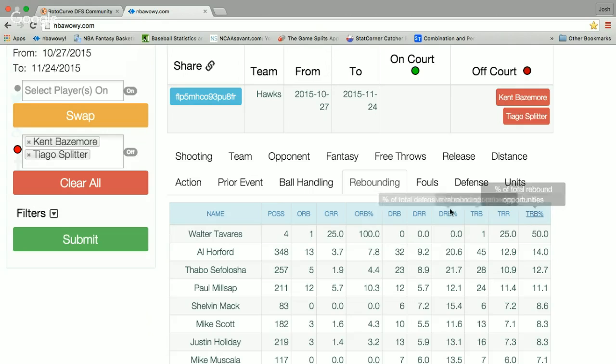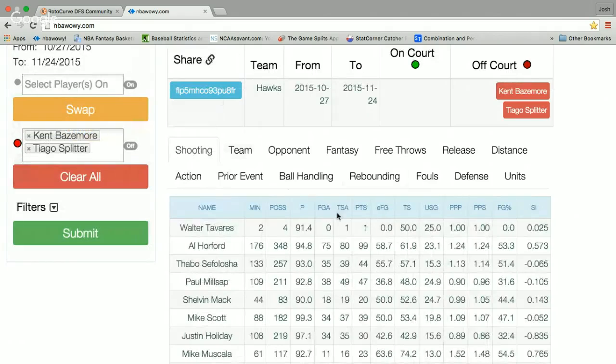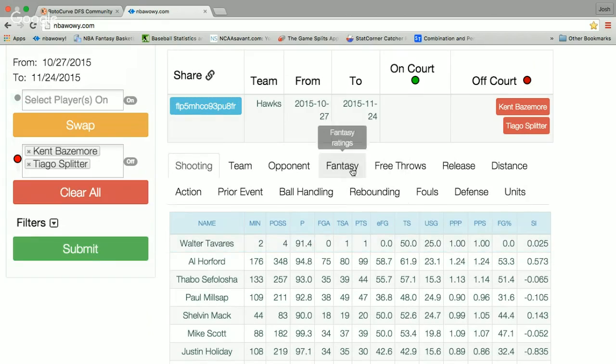So all these guys have had an increase in rebounds with the Hawks this season with Bazemore and Splitter out. And go back to shooting, you can see field goals attempted, the true shooting attempts, and there's some other advanced stats to take a look at as well. One thing that I definitely would recommend using is that fantasy tab.